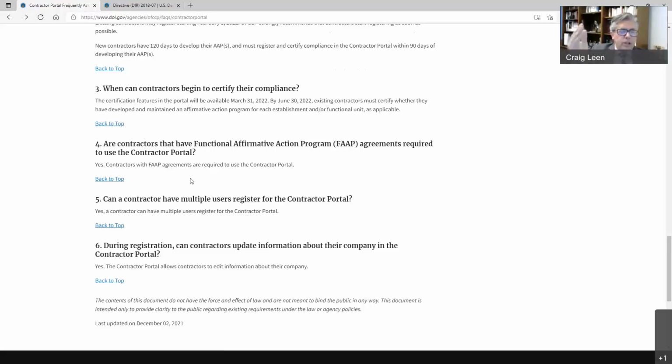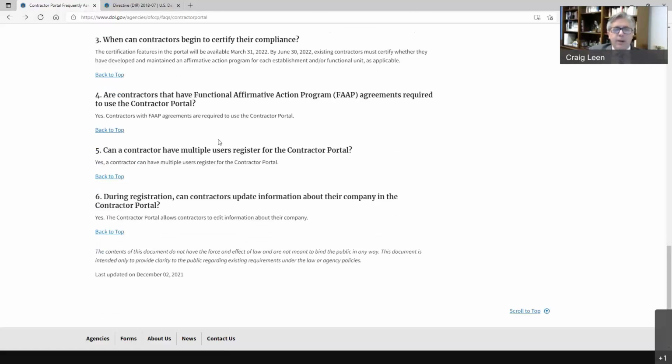It could be all of your attorneys separated from all of your paralegals, separated from all of your other support personnel for a law firm that has offices all over the country. It's not based on geography, it's based on the line of business at issue. So the point, though, is that if you have a functional affirmative action program agreement, you have to verify for every line of business that you have your functional affirmative action program in place.